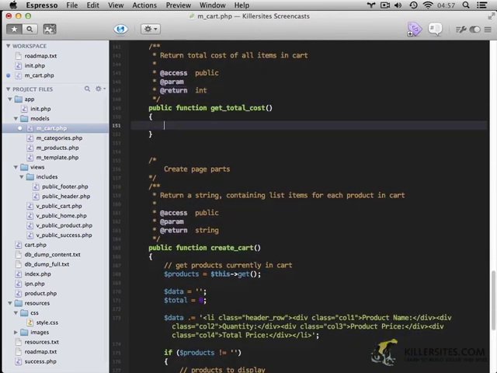So the first step in this process will be to create a temporary variable. I'm just going to call it num, and it's going to equal 0.00. So we know by default the cost of the items in the cart starts at 0.